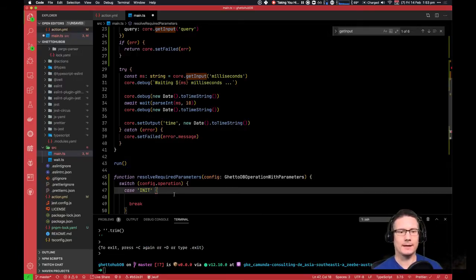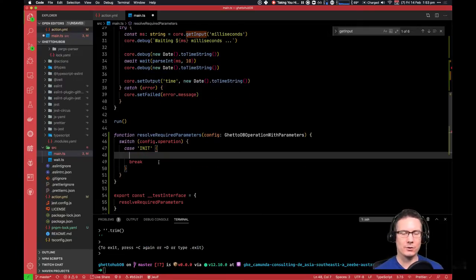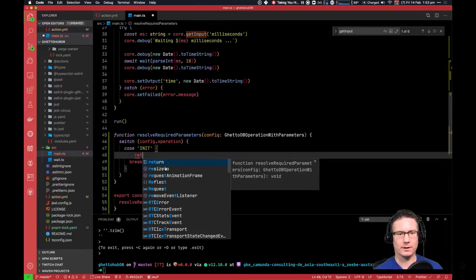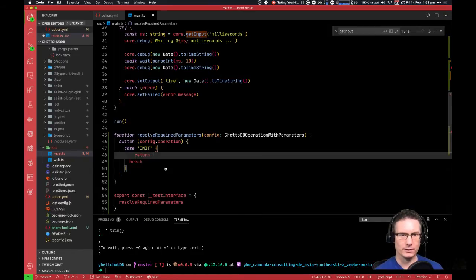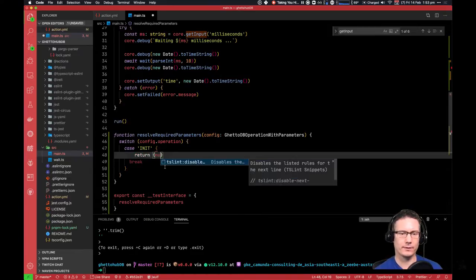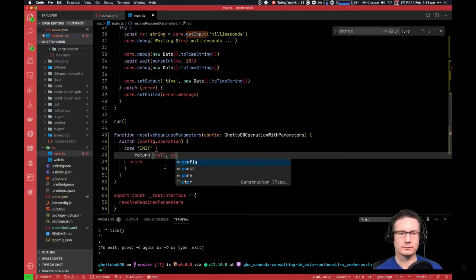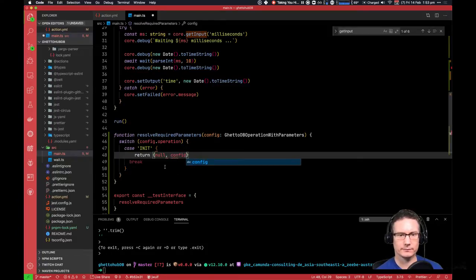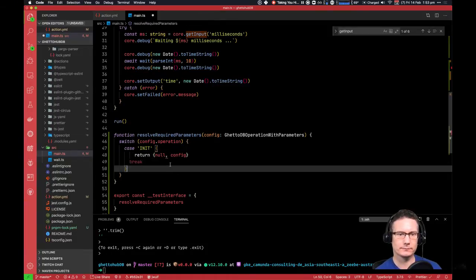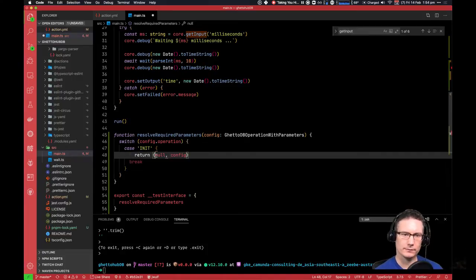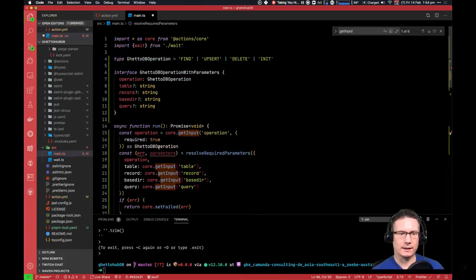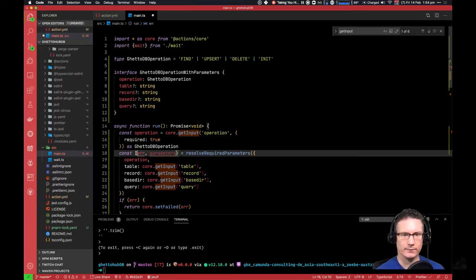Okay. Now, init doesn't need anything. You should define the return signature as well, so there's no error. And let's return the config. Oh, brilliant. Love it. Okay, yeah, I got it. Well, it's easy to do this then. Don't have to do named parameters in that case, in the return signature.